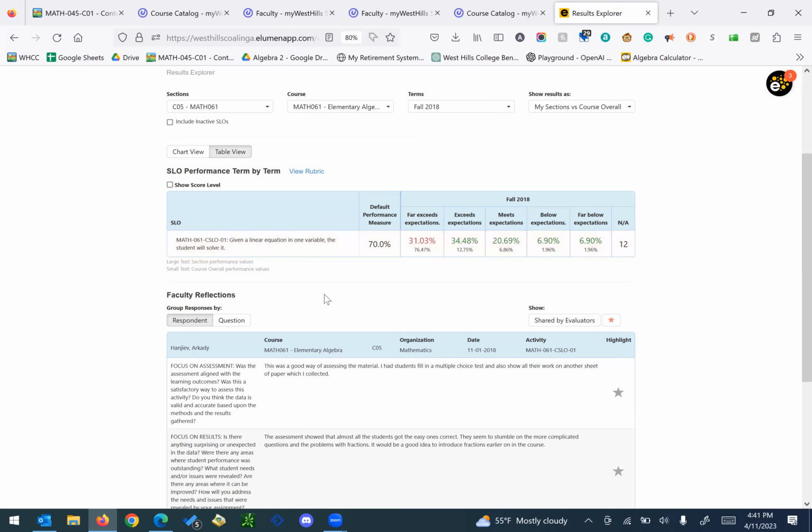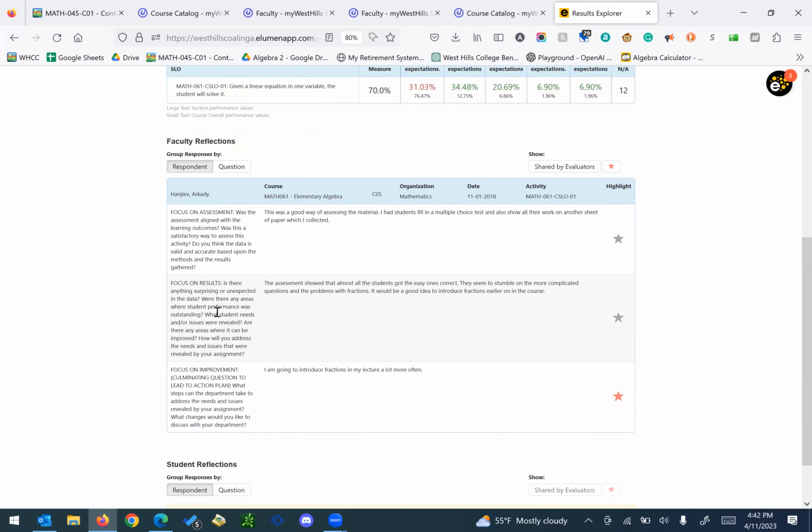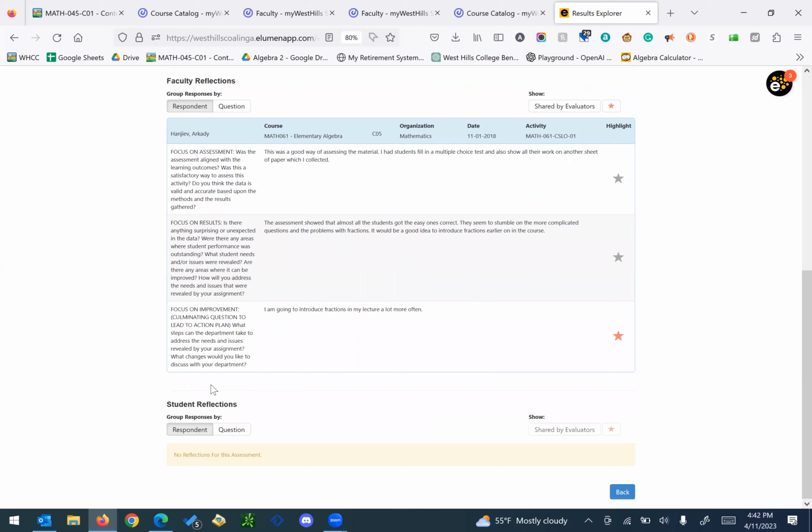Okay, and then underneath it, there is the faculty reflections. So this is written by me, looks like. Yeah, me right here. And I talk about the fact that the students really got stuck on fractions. So I want to introduce fractions more often in the class. That's a respondent view. So if other faculty members responded, there'll be other reflections right over here as well. Looks like there was none.